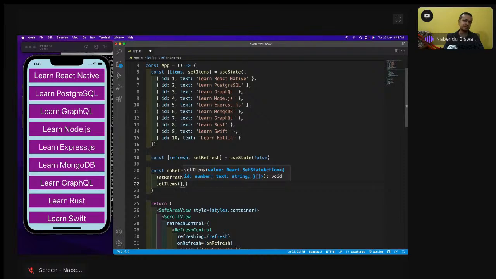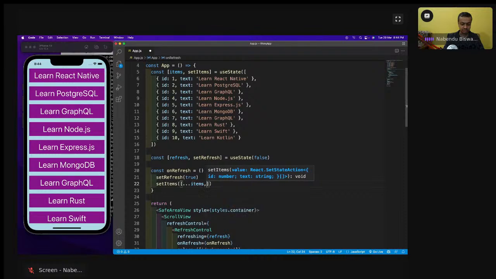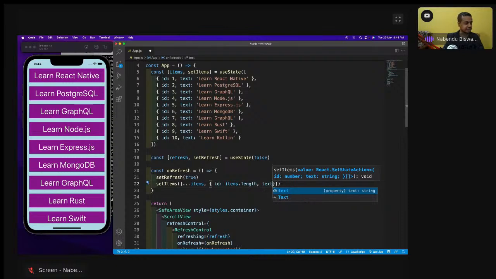In real cases, when you do this refresh, the data is again fetched from the API endpoint. So ...items, comma, id is items.length. This is a way to give the id as unique. Id should always be unique. See the items.length, this time it will be 11 after this. Items.length is right now 10, it will become 11 after this.